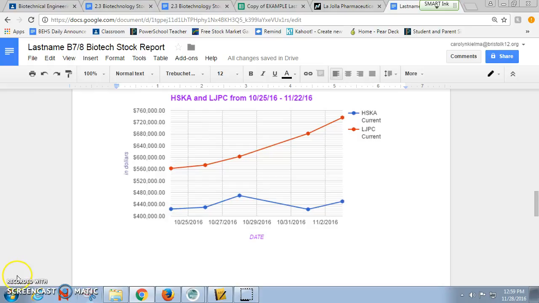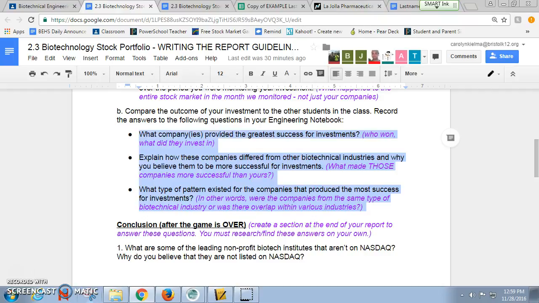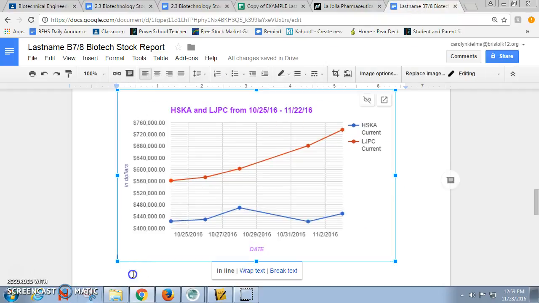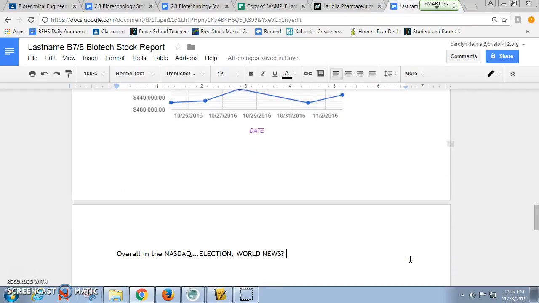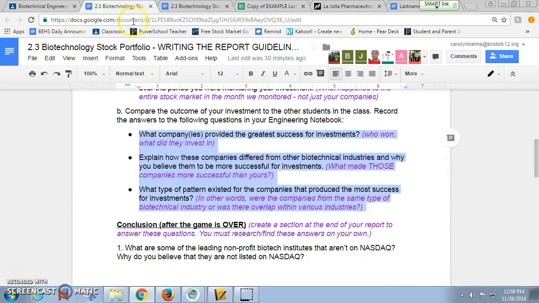How do you get 100? Well, let me tell you. This is the last two parts, part B here. So part B says, compare the outcome of your investment to the other students in class. So you have to answer these 3 bullets. I'm actually just going to copy them right into my document. Copy. And put them here, underneath here. And you can call this, let's see.